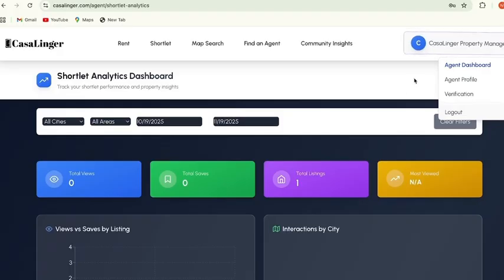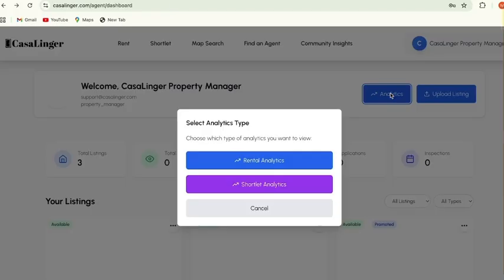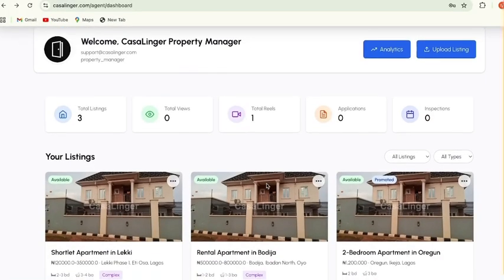We also have the same thing. When you go back, we have the same analytics for renters, which is basically the same thing, but for short let and for renters. So those are the features that are available right now for our agents, and we are still working behind the scenes to add more features and to listen to feedback on what you really think we should improve or work on. And thank you for watching.